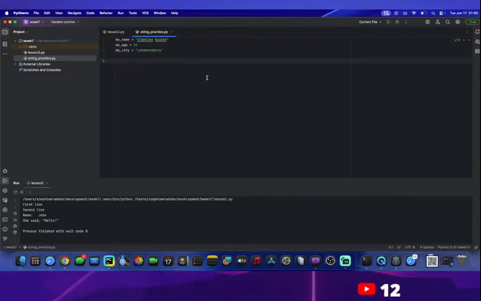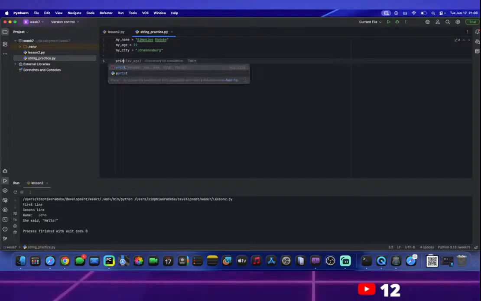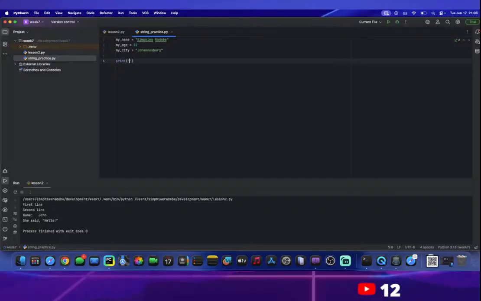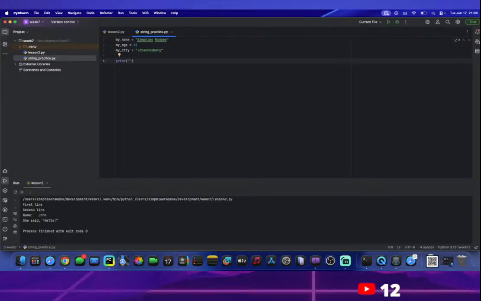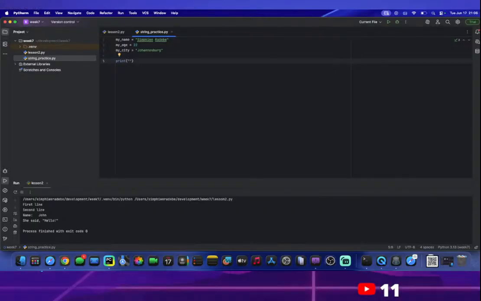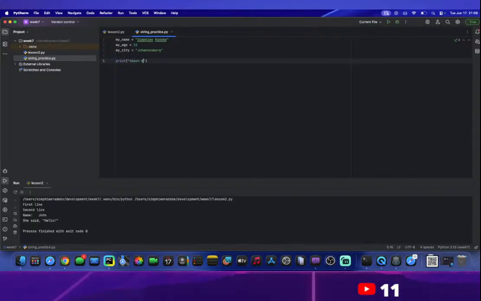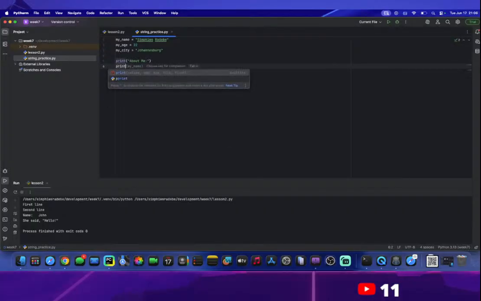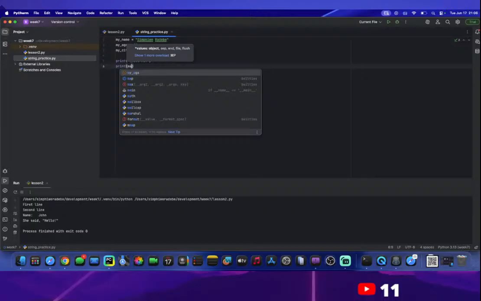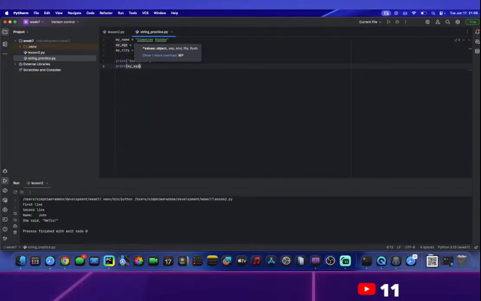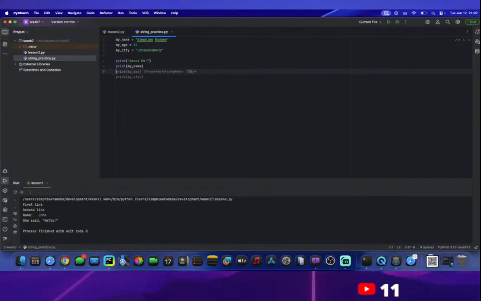I'm not too sure if we'll have access to those. So first, let's print just something to show that we're showing information about me. We can just say print, double quotes, about me, and then after that we can print my name, not my age. Print my name. Then we can print a sentence, right?